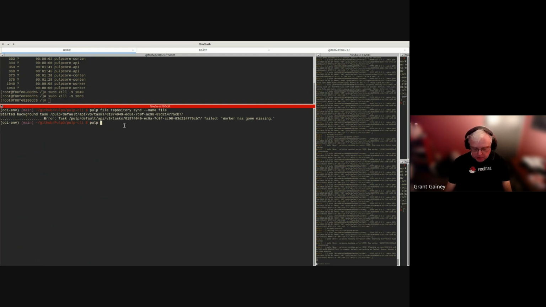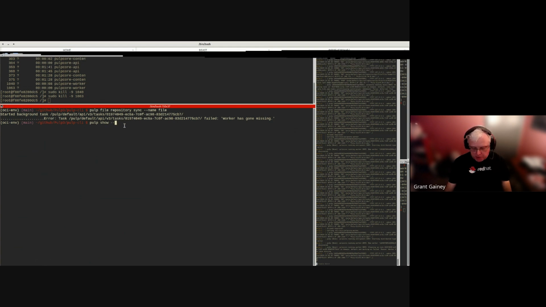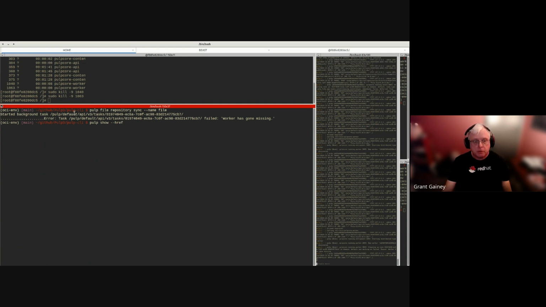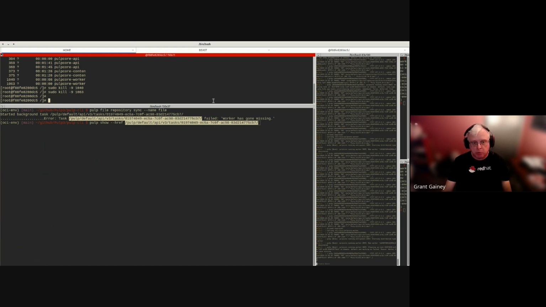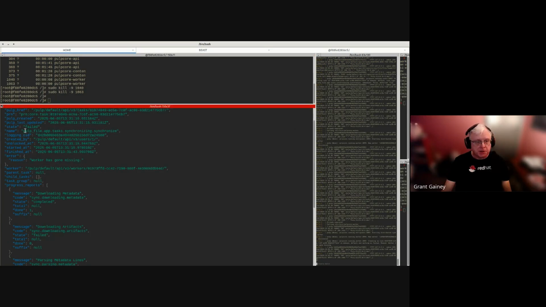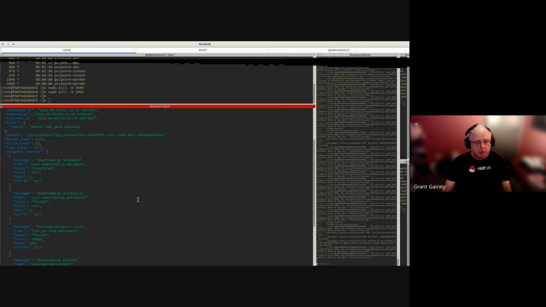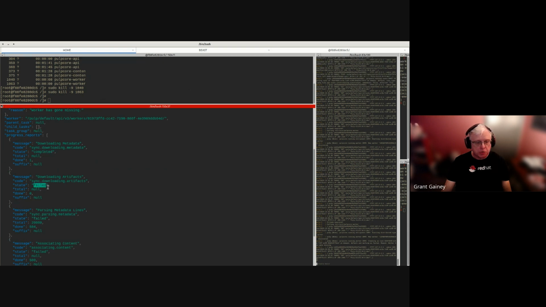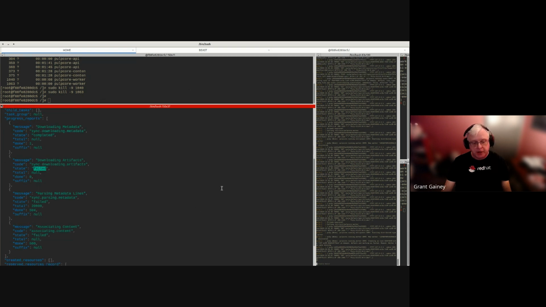So now if I say pulp show --href, the task that we just blew up, whose worker we just blew up, rather. Now we can see that this task failed because the worker disappeared out from under it. We can see again the downloading metadata completed, but now all the progress reports are marked as failed because the task failed. So that's the bulk of what we have here.